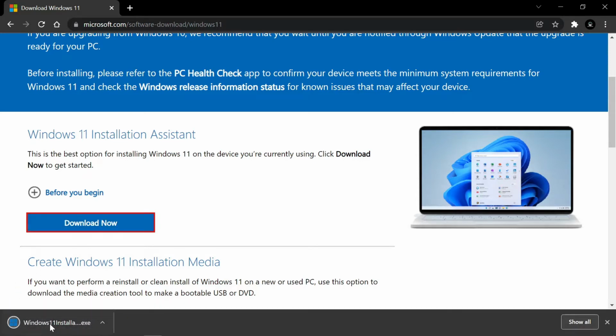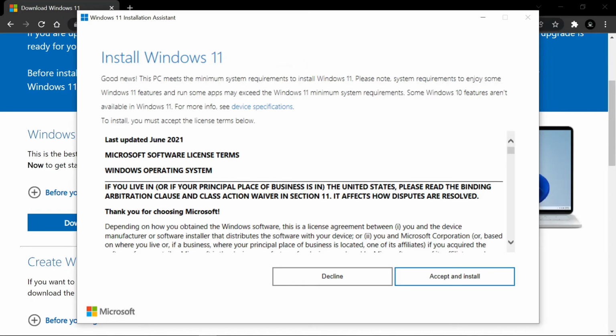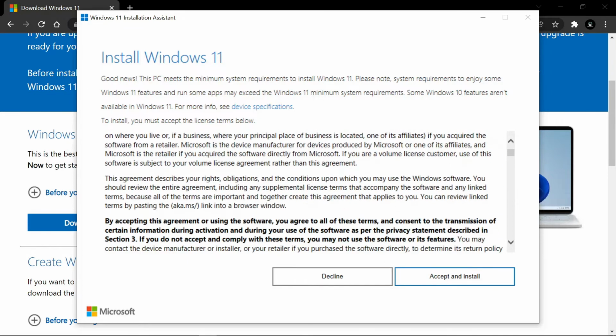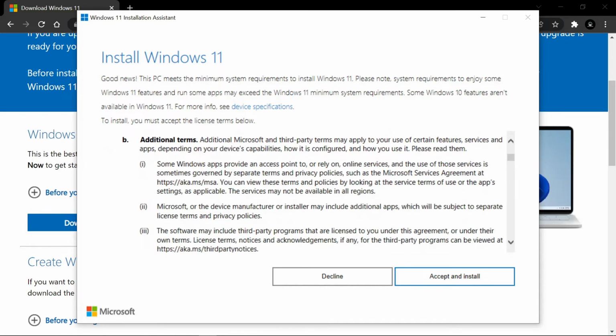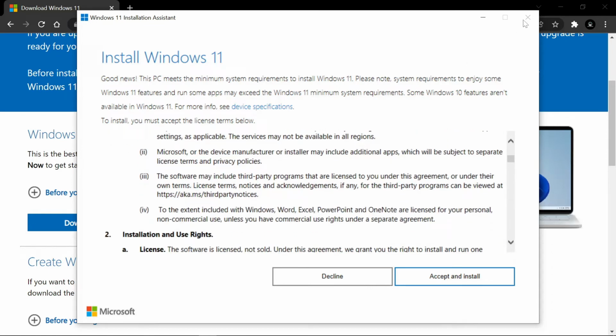You'll be getting a file. Now let me show you. If I open this file, Windows Installation Assistant, if I click on yes, now it is checking my device compatibility. Now if I click on accept and install, the installation will take place. But since I am already installing Windows 11, I will not click on accept and install. I will rather click on decline.